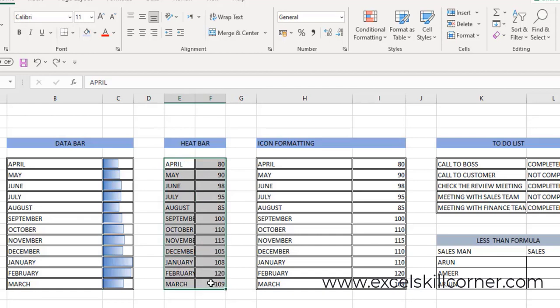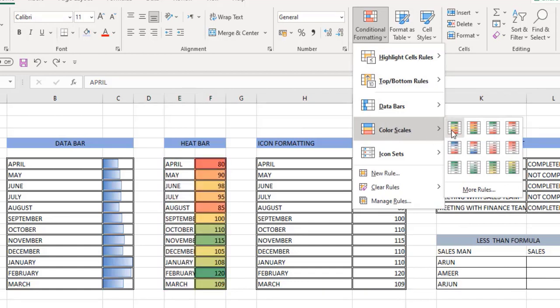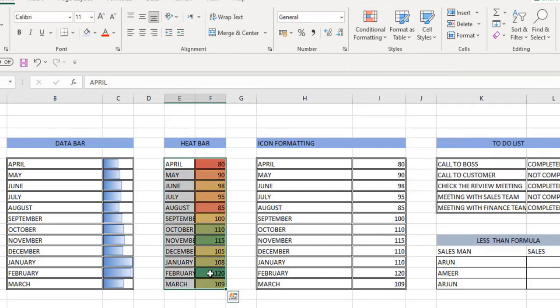Next is heat bar. We shall select the column and select green, yellow, red color scale from the color scale section. The highest value will be denoted by green color, and as the value goes down, it gradually changes from green to red through yellow. These colors will change as the value changes. Since it is a scaling type, it is called heat bar.